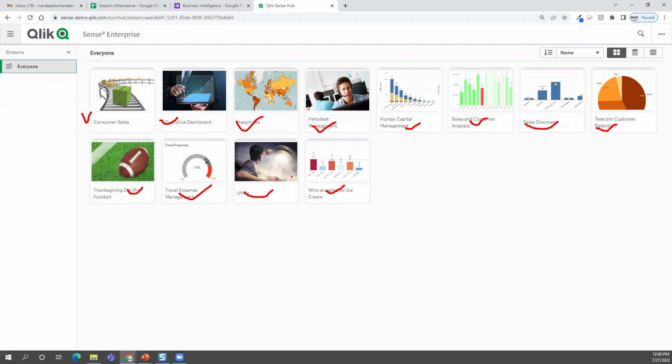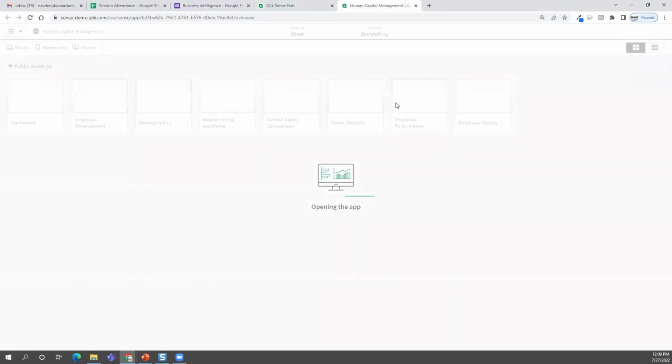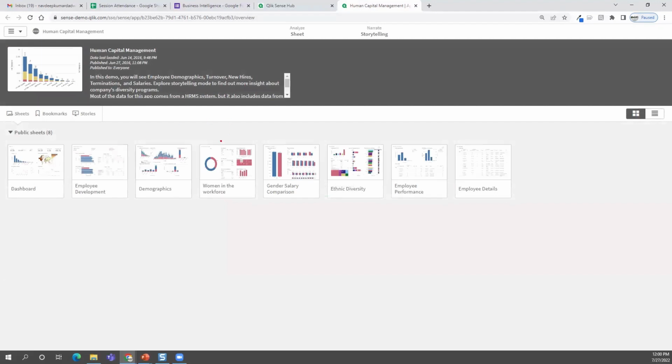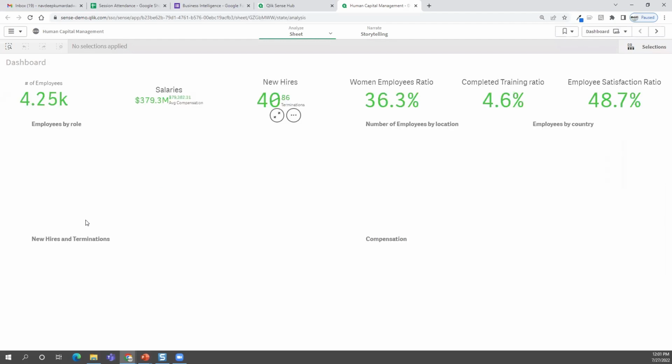And when you open any app from hub, for example, we are going to open Human Capital Management. Okay, I'm opening one Qlik Sense app, which is Human Capital Management. You will see a screen, which is basically your app overview. And here you will see multiple sheets. What are these? These are different sheets in your app. Now, a sheet is kind of an individual page or worksheet where you group your multiple charts together.